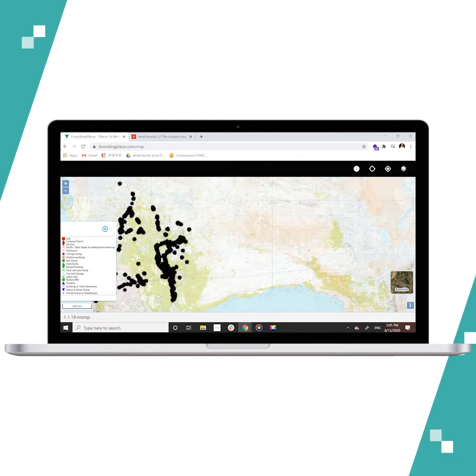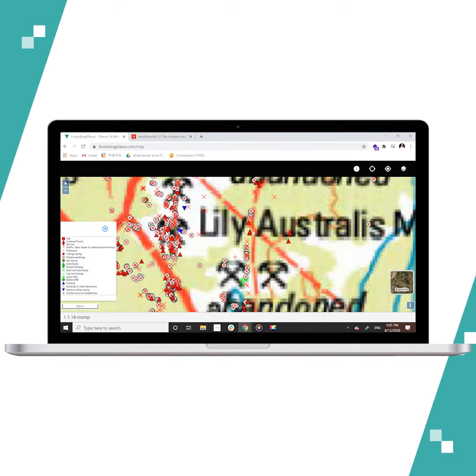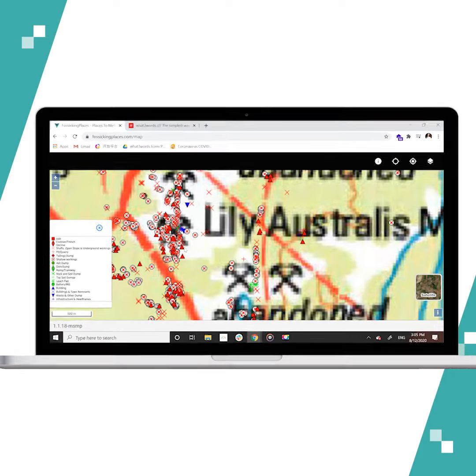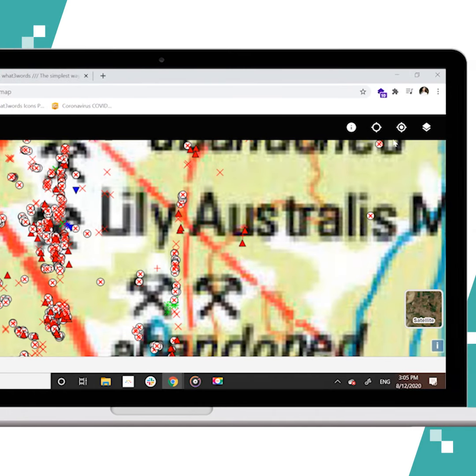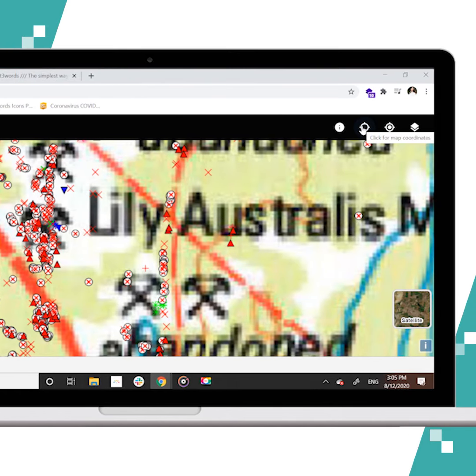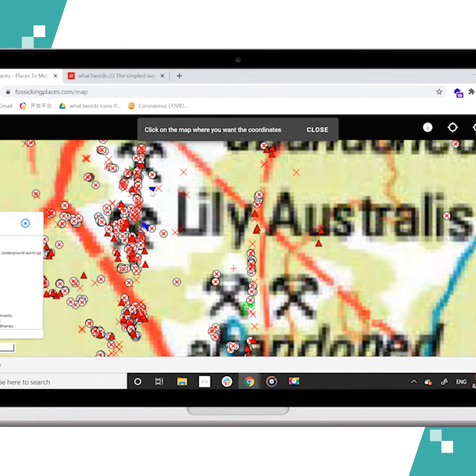Here all you have to do is go ahead and zoom in. And you can see all of these icons, and different icons mean different things. You can find the directory over here. Next, you're going to click on this icon over here. It says click for map coordinates. So we're going to click on that. And you can click on any of these icons to get the location information.